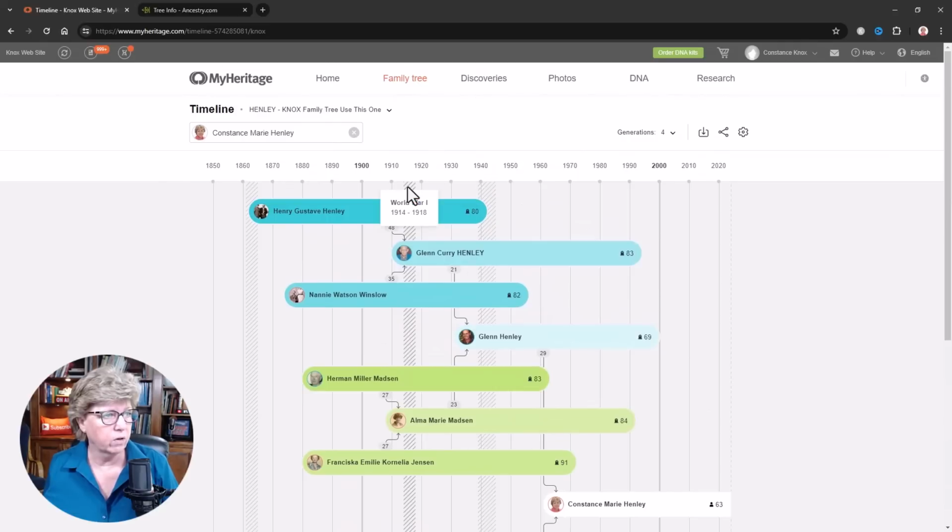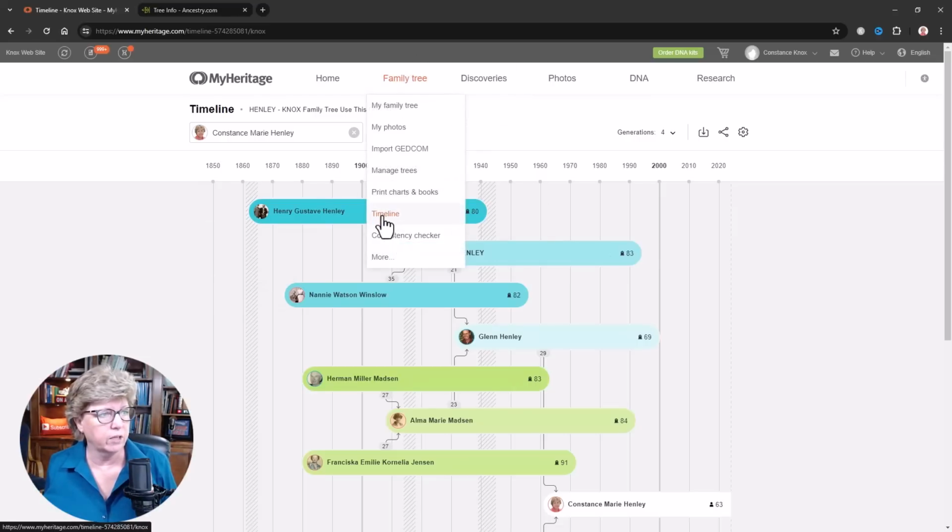And if you hover over some of these little gray slices in the timeline, it gives you some perspective on what is going on in the world. There's World War I, here's World War II. So this is kind of cool. And check this out. Way back here, American Civil War. Very cool. Love this feature. That's the timeline under the family tree.